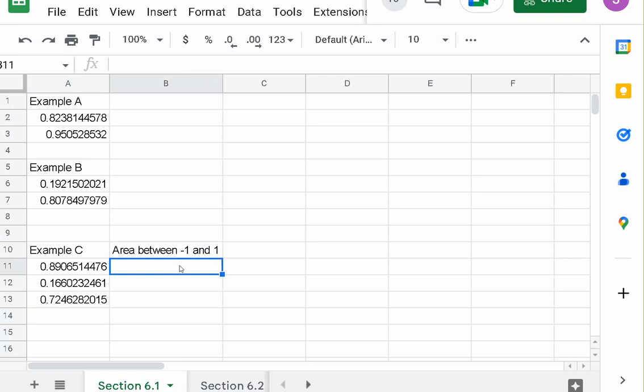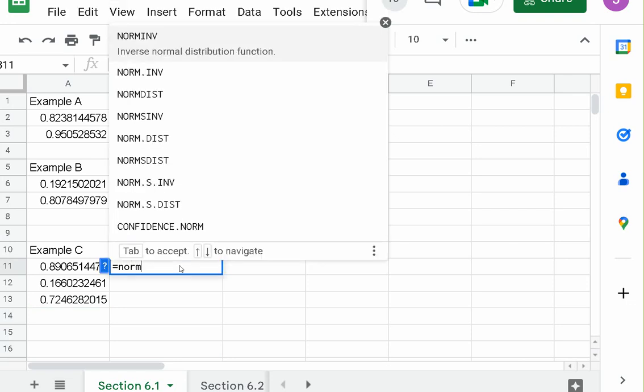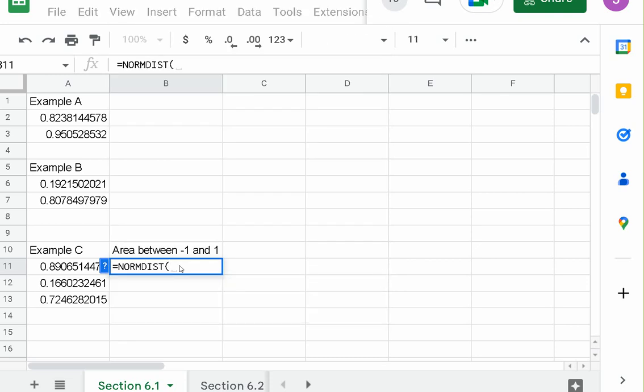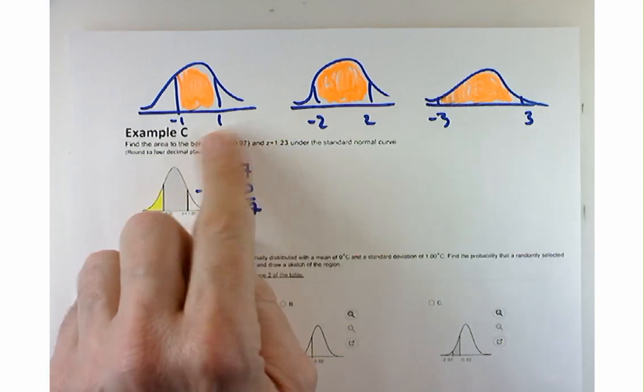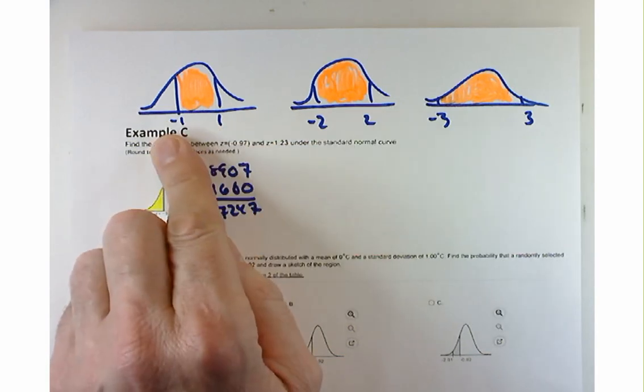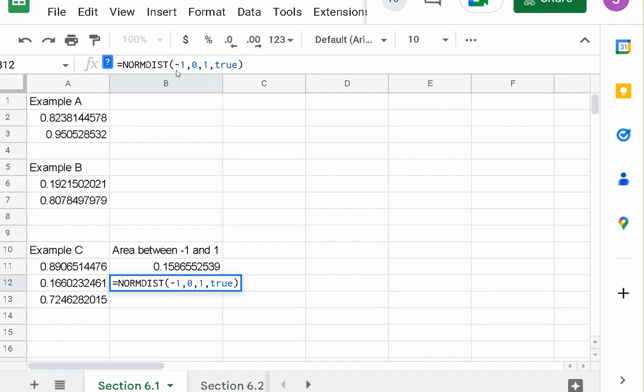All right, so we'll start out with the area to the left of negative 1. So it's going to equal NORM.DIST, negative 1, comma 0, comma 1, comma TRUE. So we get that area. I'm just going to copy that and paste that down here. The only change I need to make now that I'm trying to find the upper area is I want the area to the left of positive 1. So I'll change that negative to a positive 1.